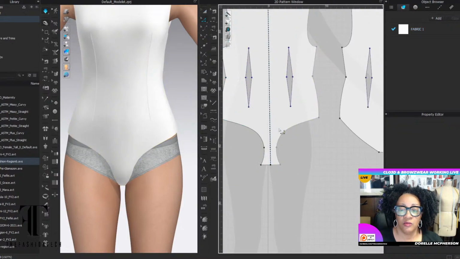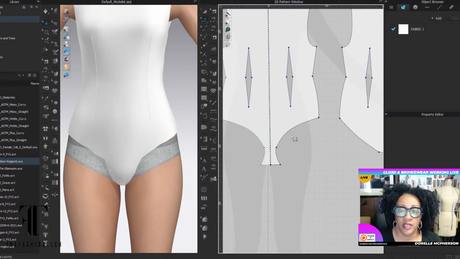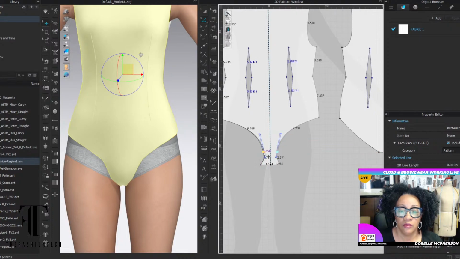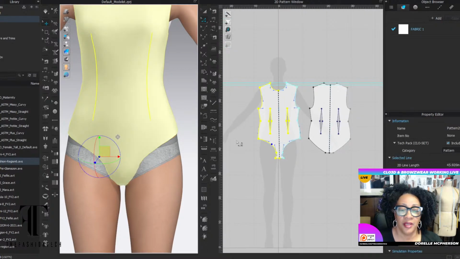She's not wearing a swim bikini, Dorel. So why do you have it shaped like that? This is a bodysuit, outerwear. I mean, ready to wear bodysuit. So you can give her a little bit of crotch. Did I make this come down a little bit?